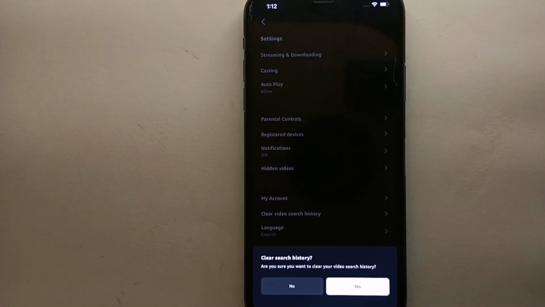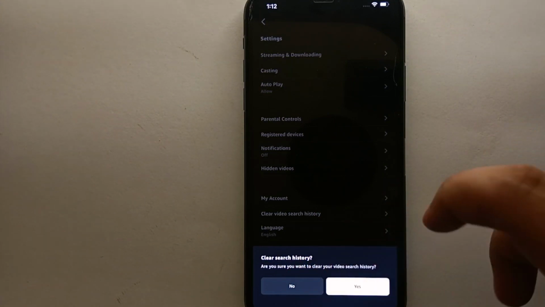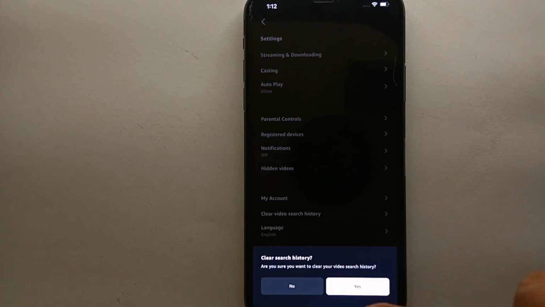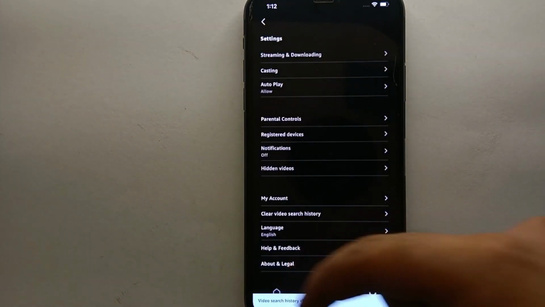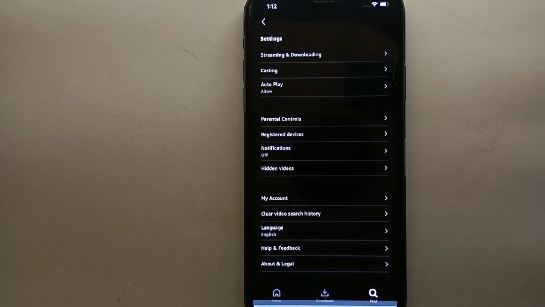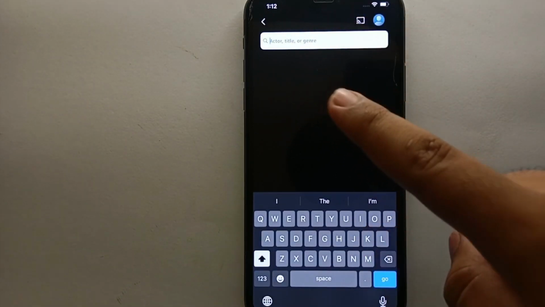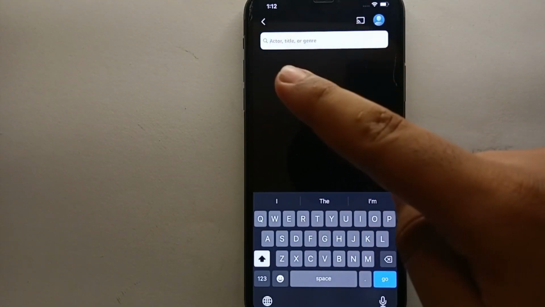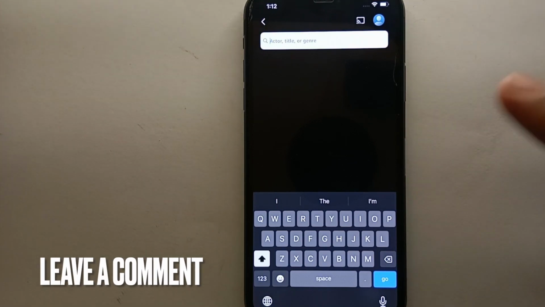Once you click on it, it will ask you if you want to clear search history or not. So as we are here to delete the search history, we have to click on this option which says yes. Once you click on it, it will notify you at the bottom that the search history of your account has been deleted. So now we will get back into this Find option and we'll click onto this option, and here you can see we just searched for Titanic and now our search history just disappeared. So this was the easiest way I know through which you can clear your video search history on Prime Video.